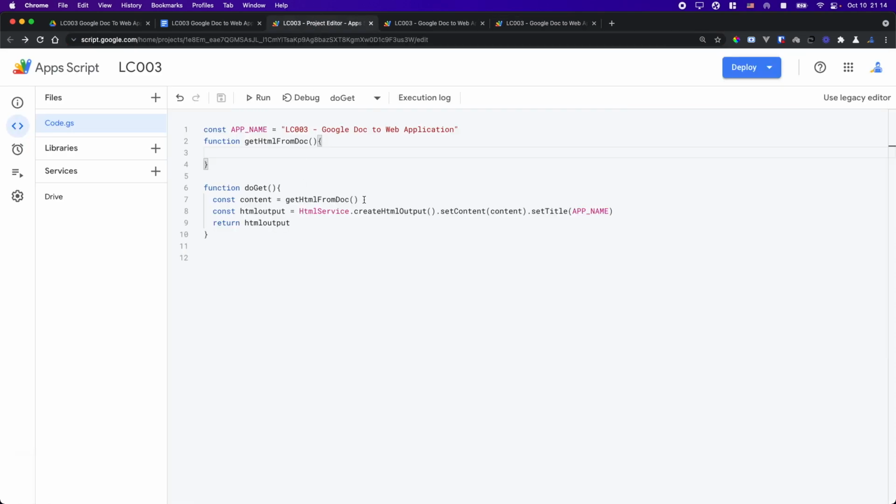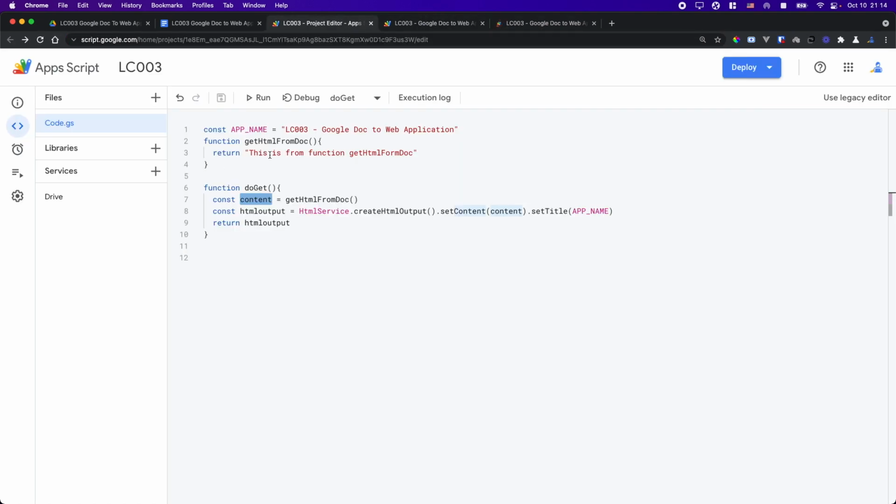So right now we return nothing here. If we return the content from this function getHtmlFromDoc, this website should be updated. If I refresh this page, I should get the content from this function. Okay, as you can see. But for the production link, if I refresh, I should have the same content, not the updated one. All right.